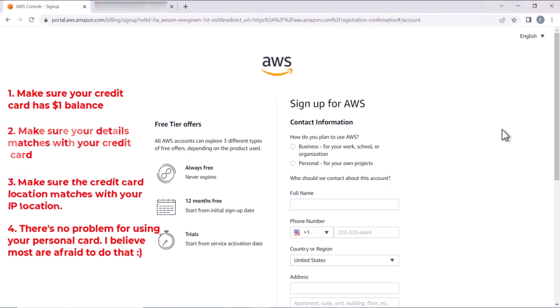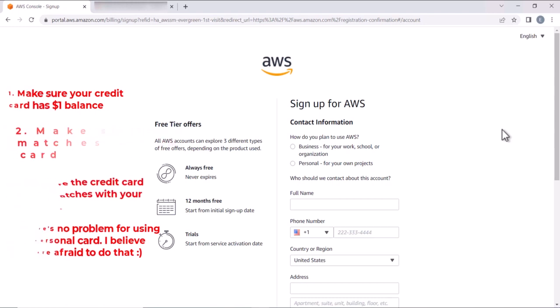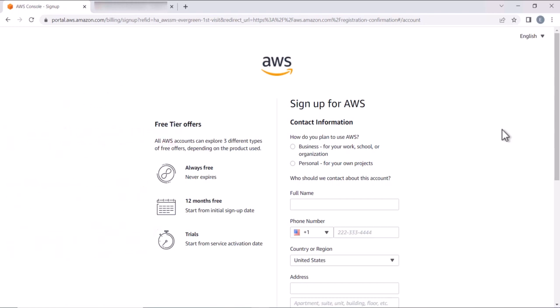Getting an Amazon AWS account is very important because you can use the account for so many things and all are 100% free. So let's continue now. At this point, I'm going to fill in my details, add my personal credit card info, and sign up.